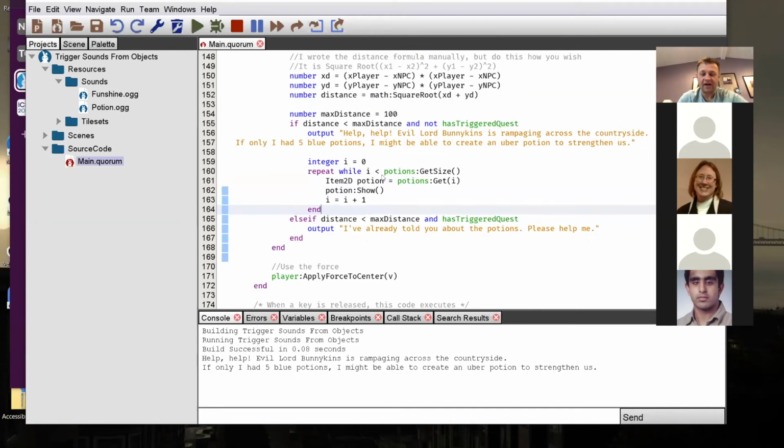I did that pretty fast, but reading that code again, wherever you're calculating the distance, I was calling show on all of them. What I did is I replaced that with a loop so that now I can do show on all of them at once, no matter how many items I have on the screen. That was integer I = 0, repeat while I less than potions::get size, item 2D potion equals potions::get, I, potion::show, I = I + 1, and end.